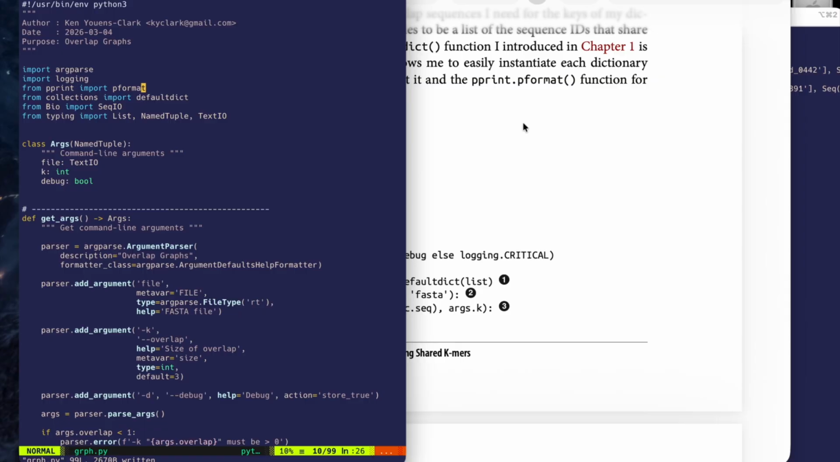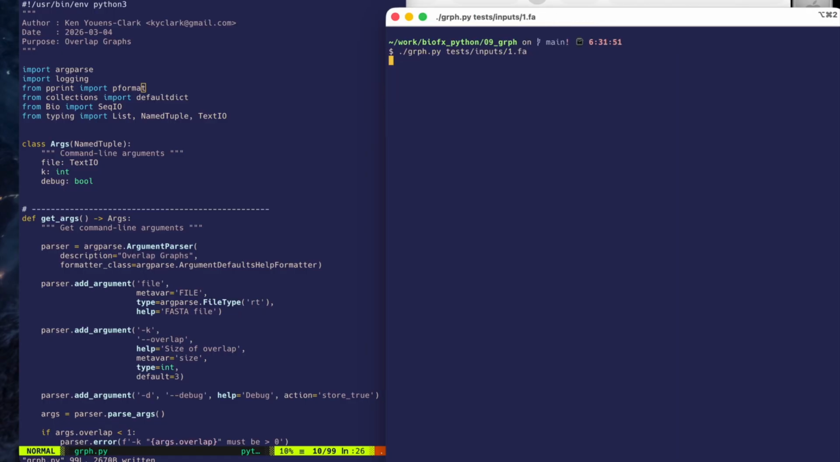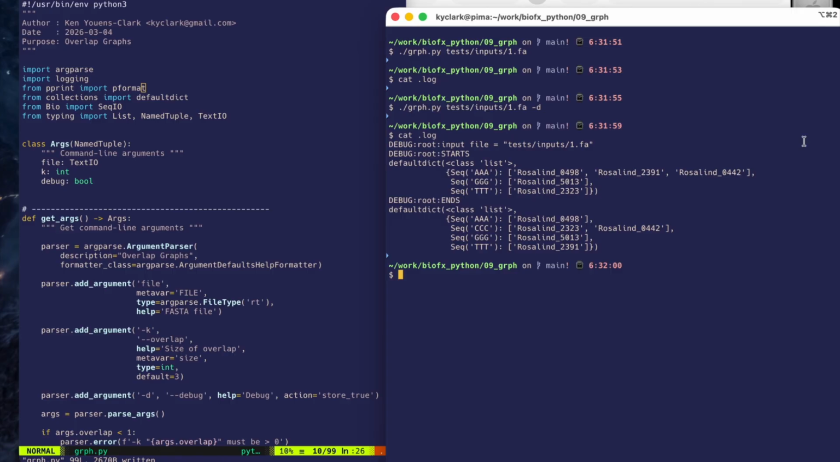So with that, let's run our program again. And now if we cat our .log file, oh, I need to run it with debug, sorry about that. And now we see we have some pretty cool output into our log file. It's much easier to read, and I only get this output if I run it with the -d flag. So all of that, really pretty cool stuff.